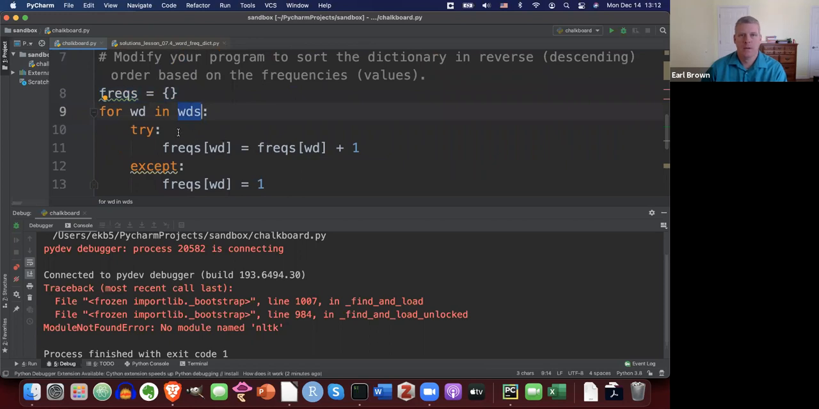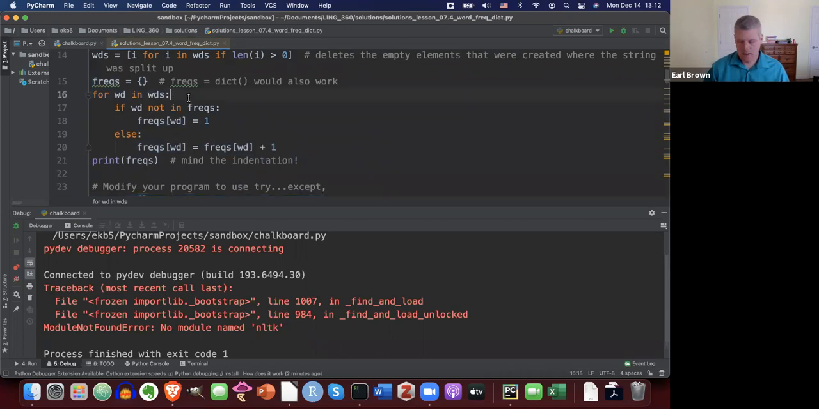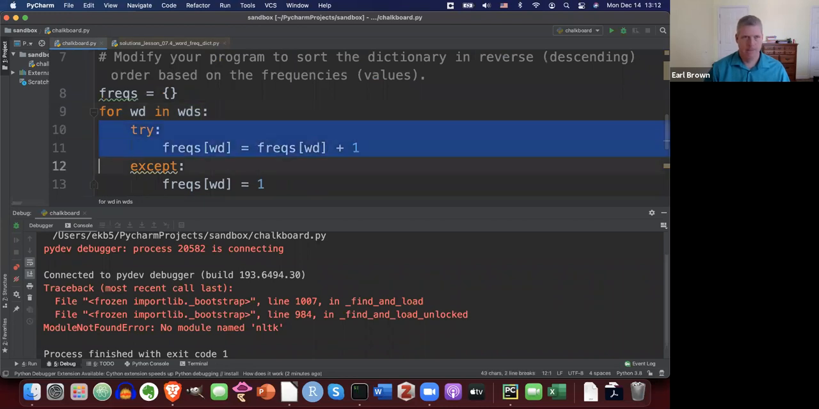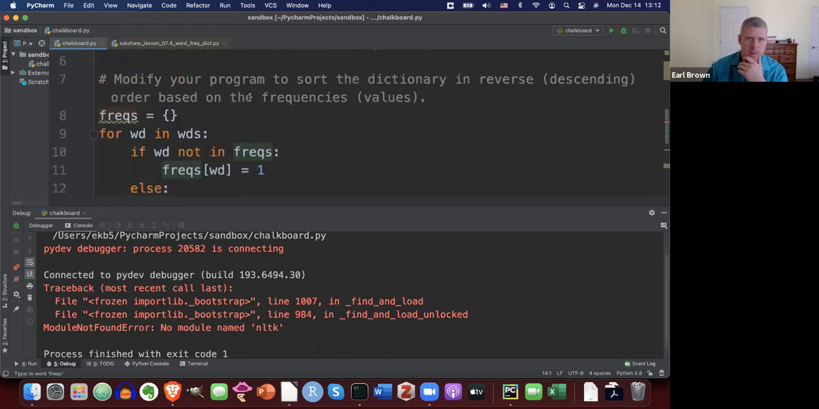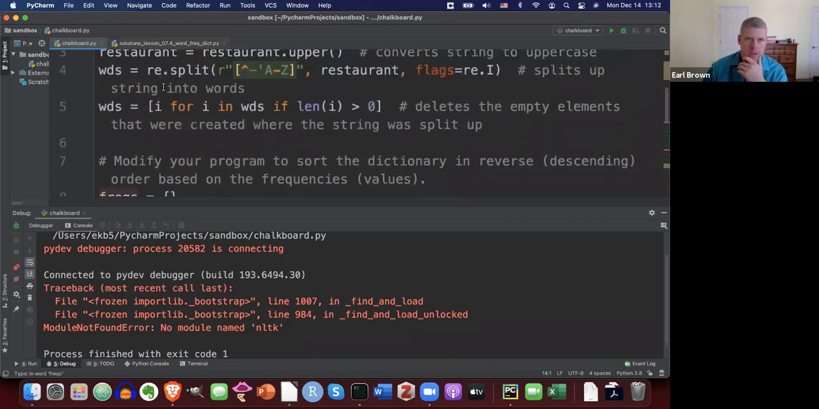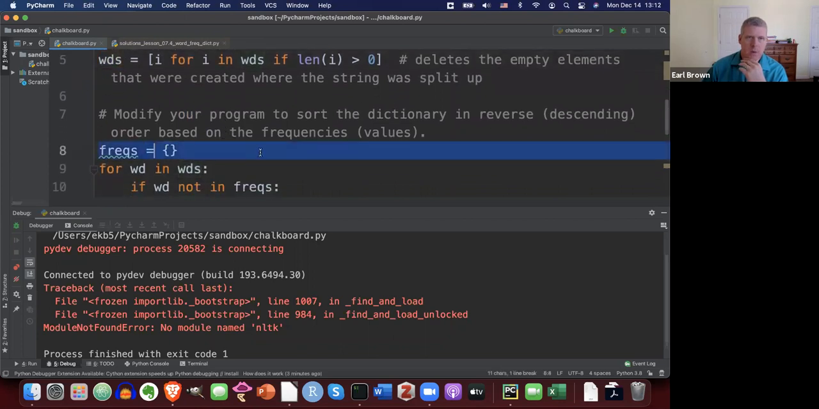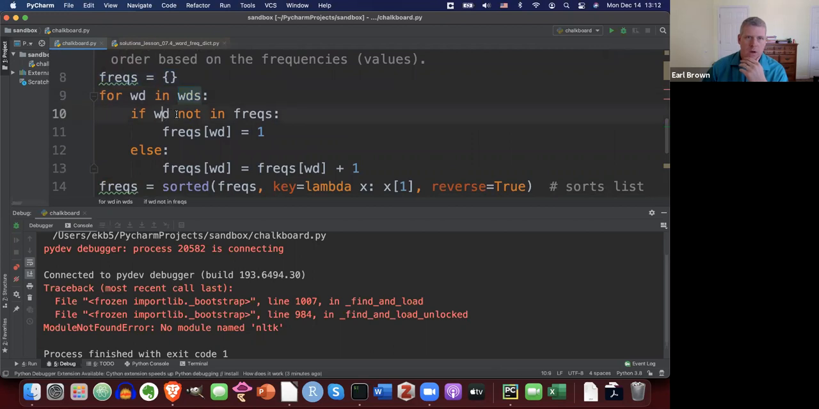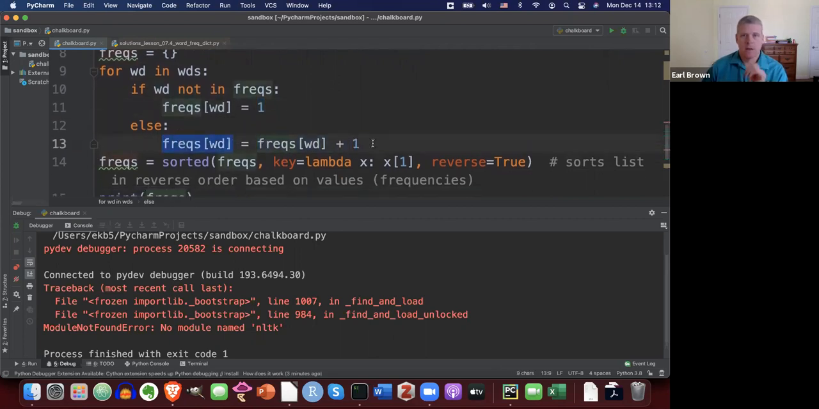Here's try except. Let me just real quick get this. Okay, so I loop over the words that we create up here. Right here's where we split up, and then get rid of empty strings there. Create an empty dictionary. We're gonna loop over those words now. If word is not currently in freqs, then add it and give it a value of 1. If it already is, then take the current value, add 1 to it, and save it back to itself. Great, so that's all done running.